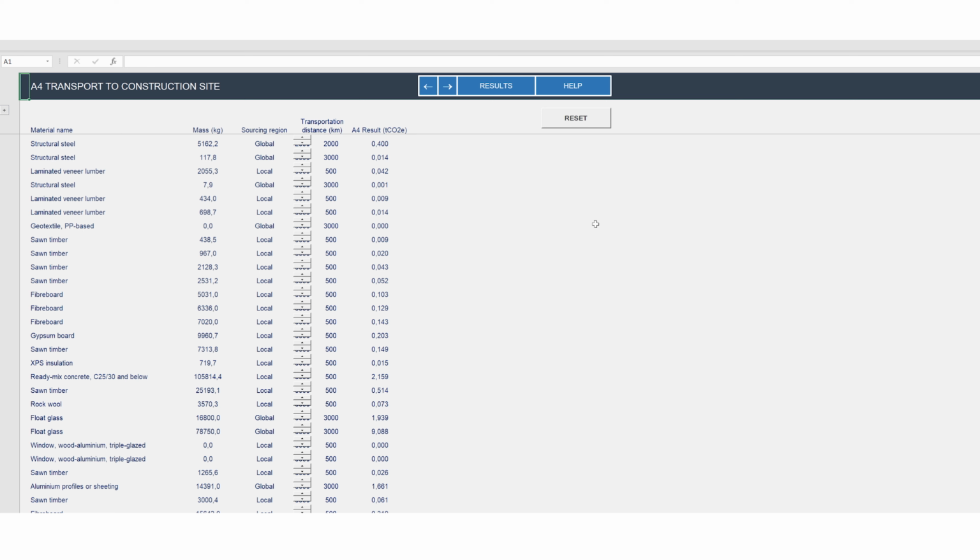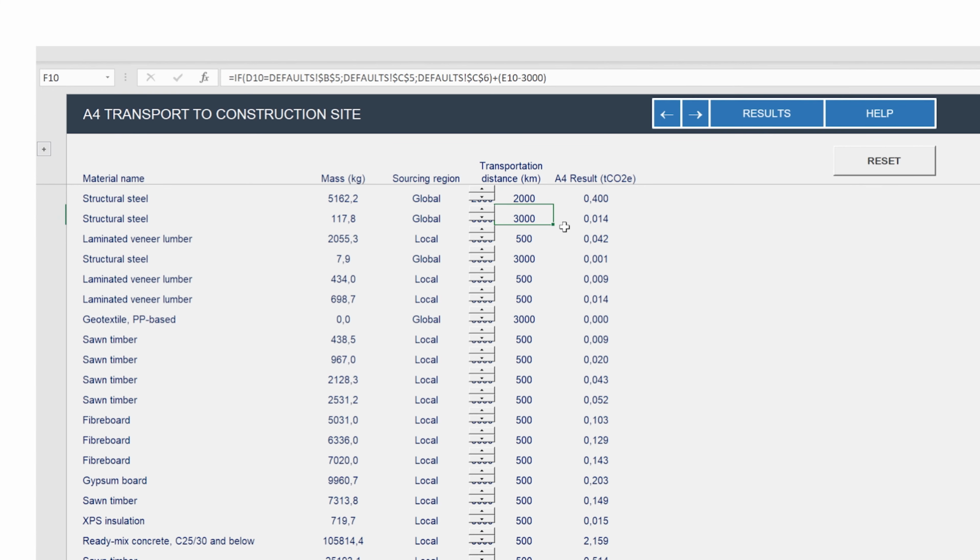The module A4 estimates the greenhouse gas emissions caused by the transportation of construction materials from factory to the construction site. The tool proposes default values: 3,000 kilometers for globally sourced materials, 500 kilometers for locally sourced materials.